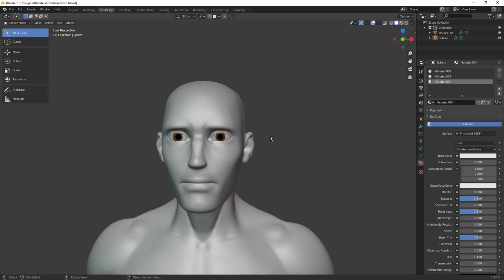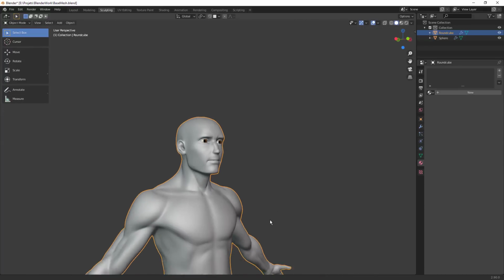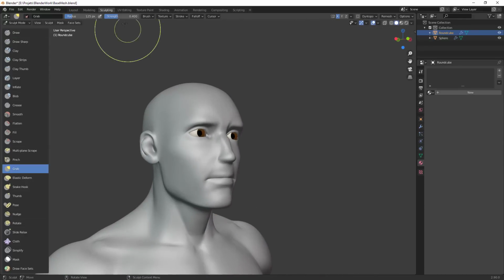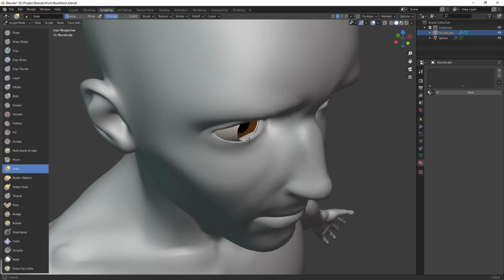I think, again, the eye is a bit too wide. So let me adjust that. And now that I'm seeing that, I have a lot of work to do, of course, to make it less creepy. And this is going to take time.